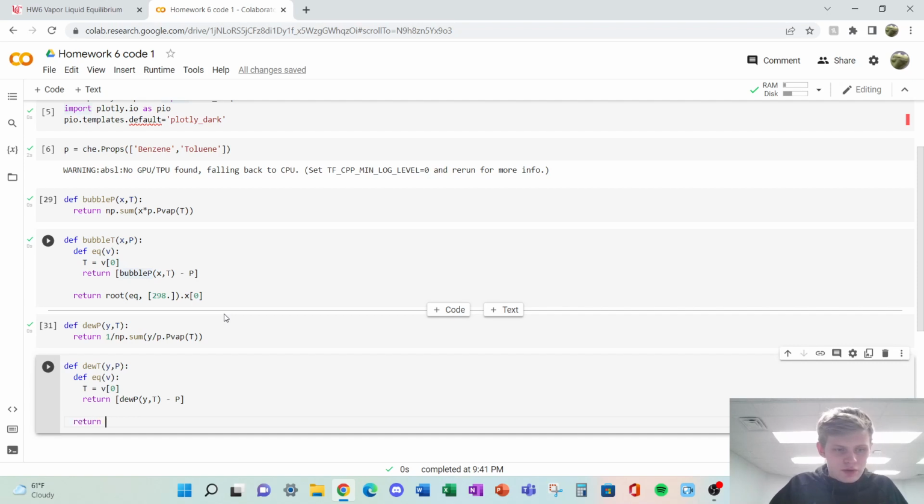And what we're trying to do now is use another root solver, since we need to find our dew temperature now, which is going to be our vector from our function up here, and then we're going to draw our function, or give an initial guess. And then we're going to draw the first value back out again.